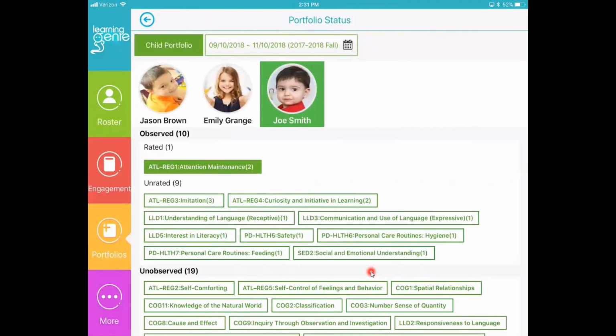You'll notice that the measure I have just rated, which was Alt Reg 1, automatically moves up to the rated category and it highlights in green. There is a number in parentheses next to that measure, and that indicates the number of notes you have for that specific measure. So for Alt Reg 1, I have 2 pieces of evidence. Alt Reg 3, I have 3 pieces of evidence, and Alt Reg 4, I have 2 pieces of evidence. So this is a really good way to see exactly how much evidence you have to back up why you are giving that specific rating to that measure.